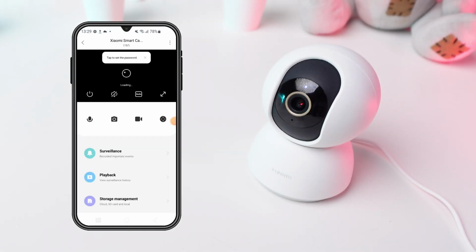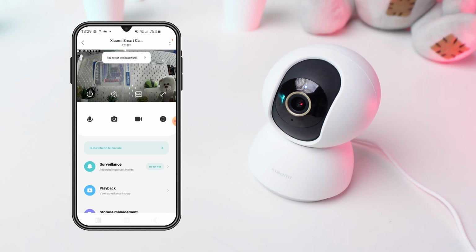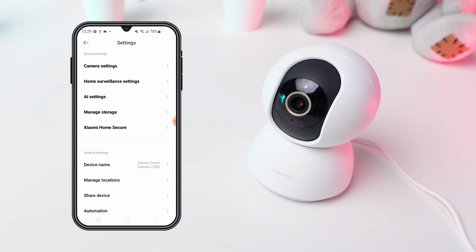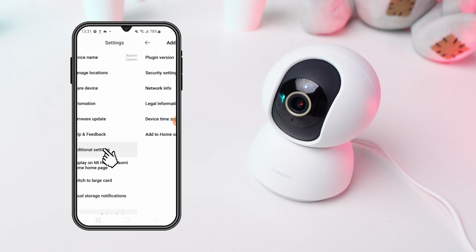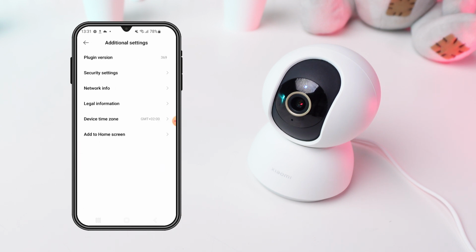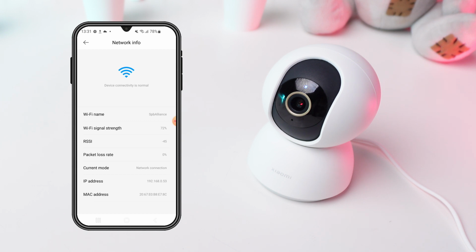Navigate to the camera you want to check the IP address for. Once you're in the camera's settings, look for the three-dot button located in the top right corner. Tap on it. Next, select Additional Settings from the menu. In the Additional Settings menu, find and tap on Network Info.